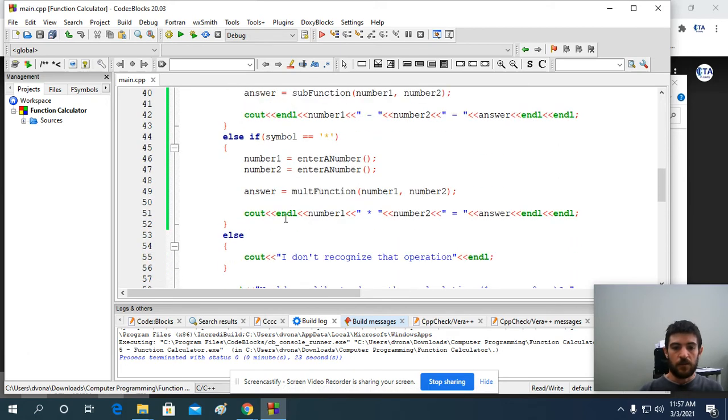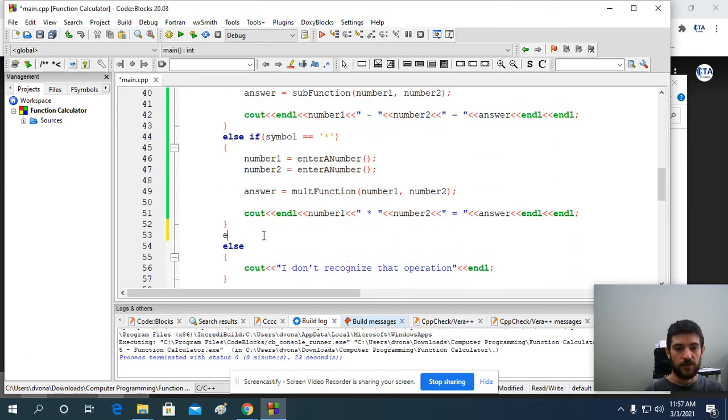So let's start with the part that doesn't change. So this part is all the same. We're going to do else if symbol equals division.